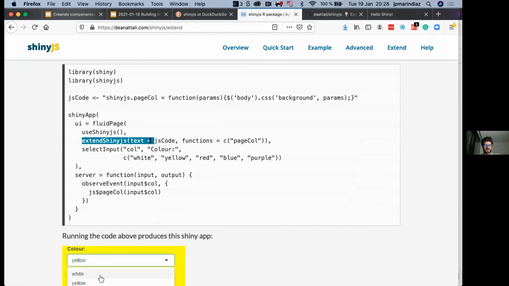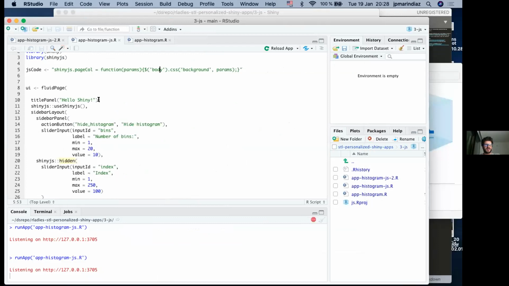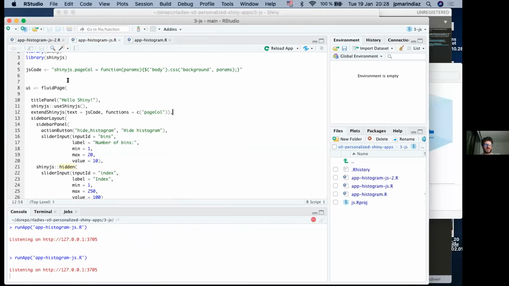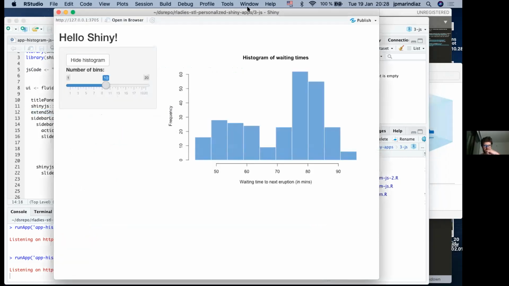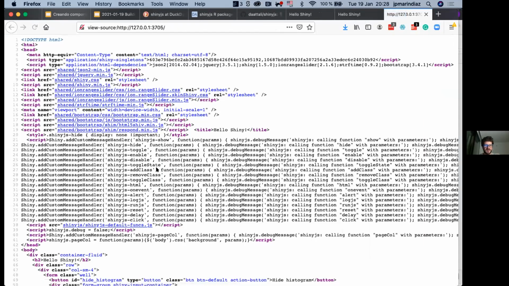Okay, and then what's cool about this is that in the UI, we need to initialize the function that we just added. So we can use this JavaScript function code directly from R. So we define this function and we add it to our app so it can be called from R. Let's see what happens here. Let's open this in the browser. Let's take a look at the code.